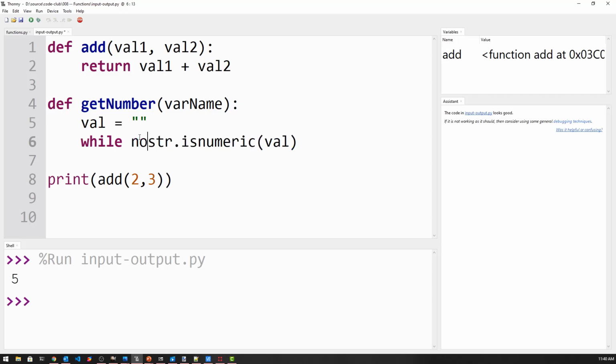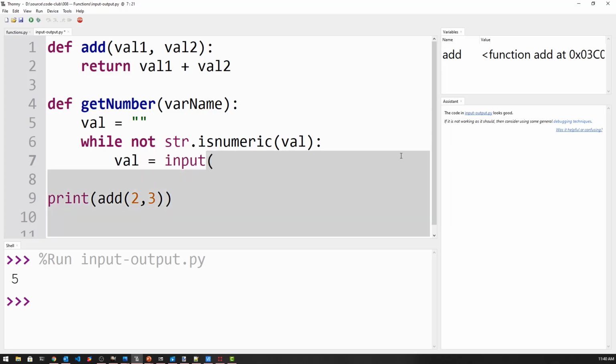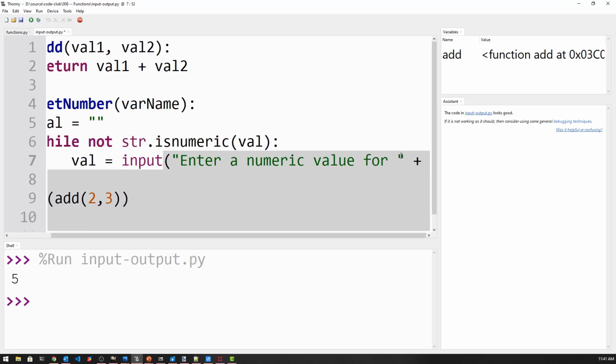So I want the exit condition for my loop to be the event when somebody enters numeric data. So while it's not numeric data, continue looping. And so what I'm going to do inside my loop here then is I'm going to say val equals input, and then I'm going to say a string: Enter a numeric value for, and then I'll close up my string, and I'm going to say var name.